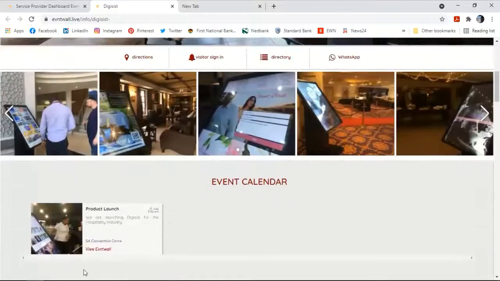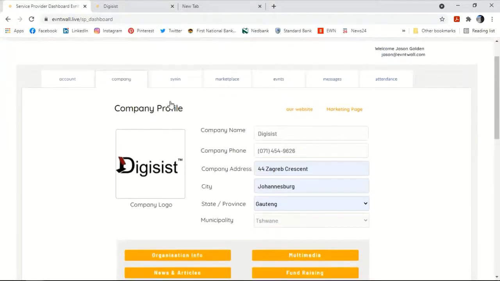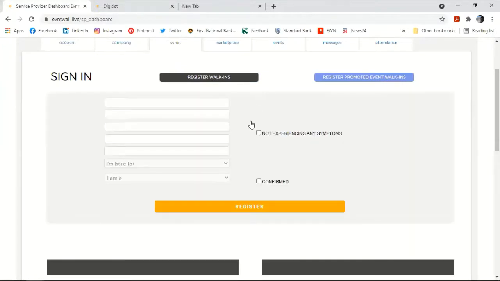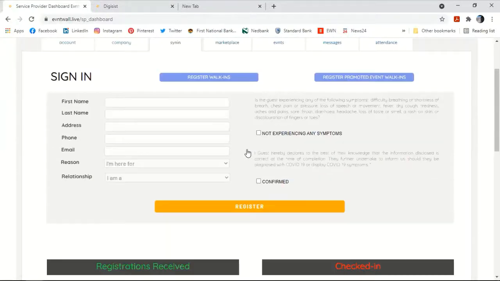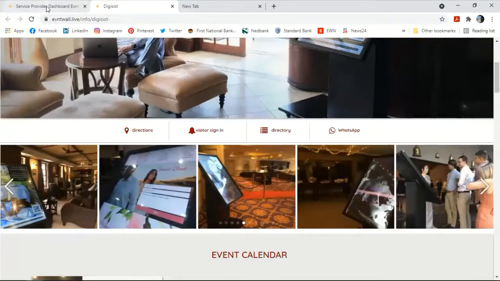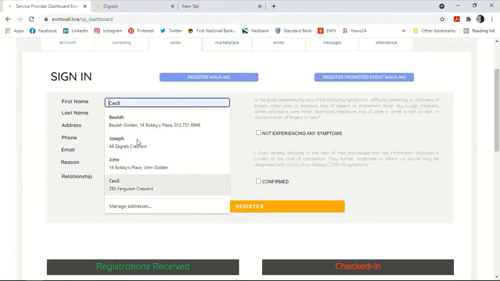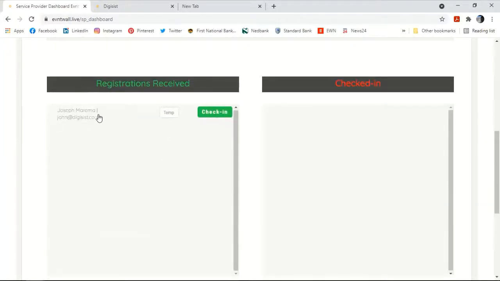So let me show you what it looks like. Before I do that, let me first go back into the dashboard and let's have a look. Now that you've had people registering to attend events, you go to your sign in section. And in your sign in section is where you will see registrations. So how sign in works is, if the person hasn't signed in from the front end, the office administrator or the receptionist or the person working in the lobby can also sign that person in and enter their details here. Once a person has signed in, you will see their details over here.